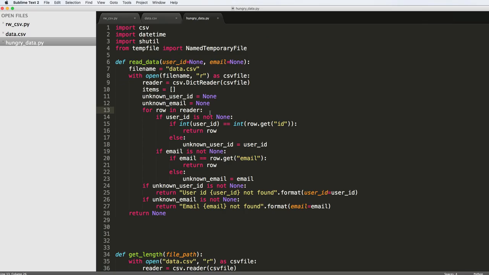But now that we've got this function ready for read data, it's time to actually start making this just a little bit more dynamic and being able to call it from our command line. So that's what we'll do tomorrow.